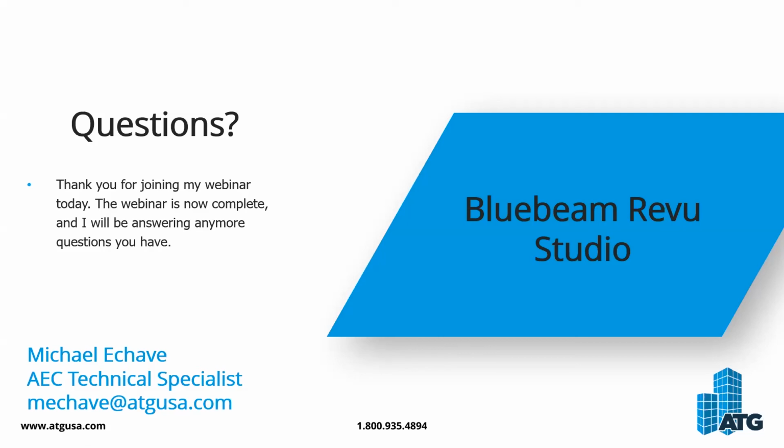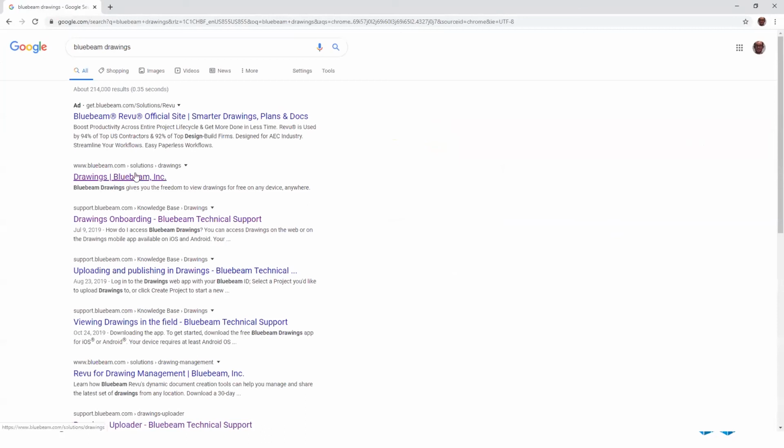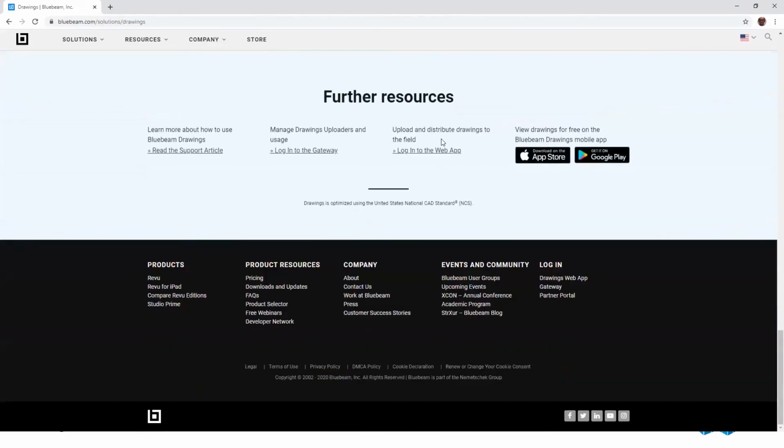So let's talk about drawings. So Bluebeam drawings, let's see here. I'm going to go to the website here. So I have drawings set up here. If you go to Bluebeam drawings, all the way down at the bottom here, you have the web login. You also have the ability to download it.